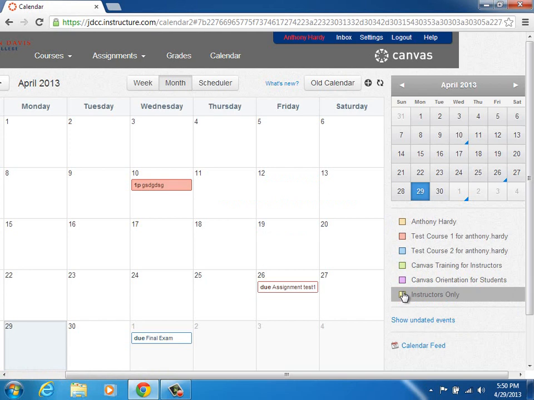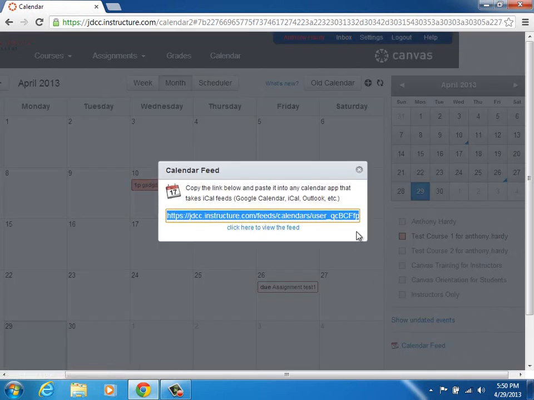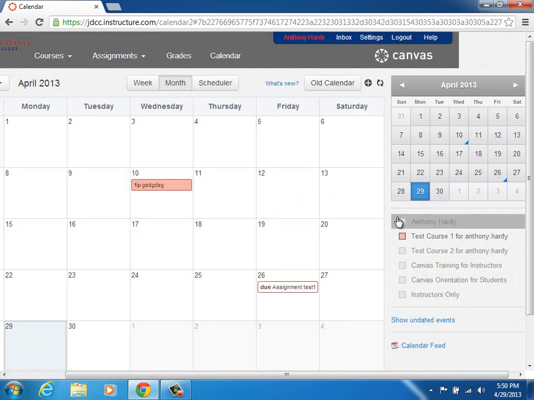So if you only wanted to get just the calendar information for Test Course 1, you would uncheck all of these, see how the colors go bland, so that the only color that's really there is Test Course 1. Now if I see the calendar feed, it's going to be slightly different, and that's only going to pull the information for Test Course 1. I'll go ahead and check these back.